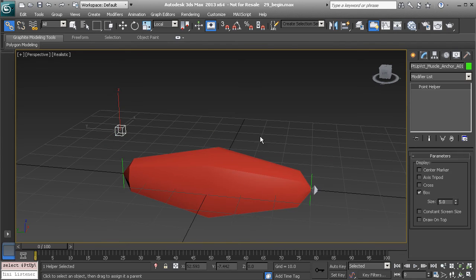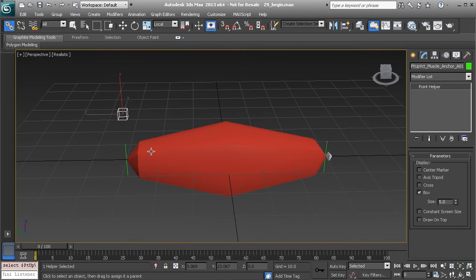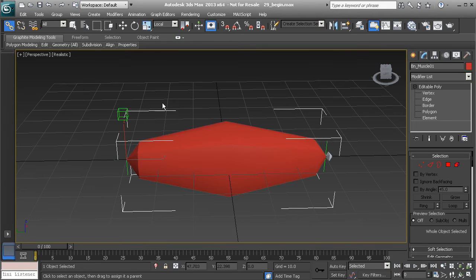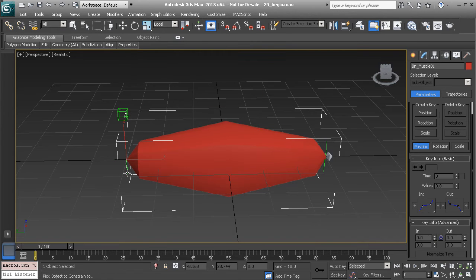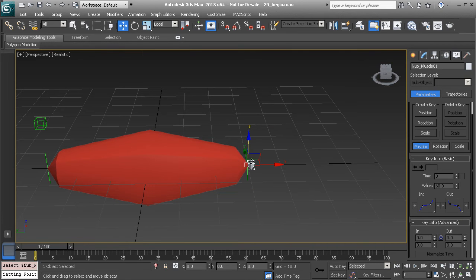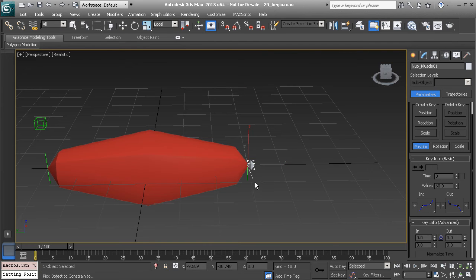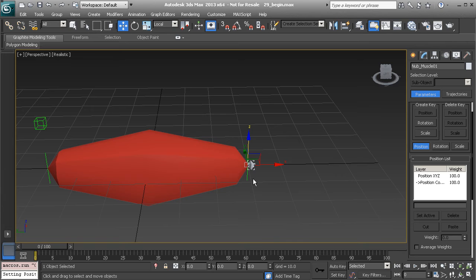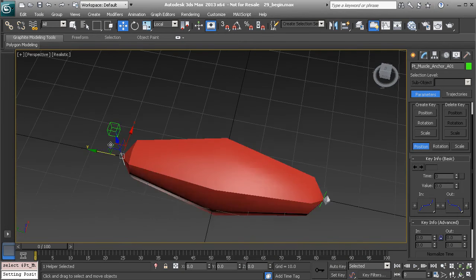Beautiful. So the next step is to create a set of constraints. Let's go ahead and start with position constraints. We'll take our muscle, grab our position constraint tool, and tie this to anchor A. We'll grab the nub, and we will position constrain to anchor B.